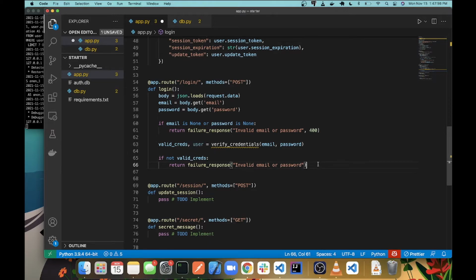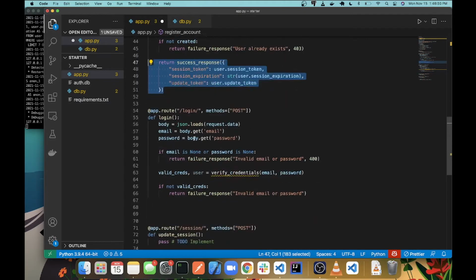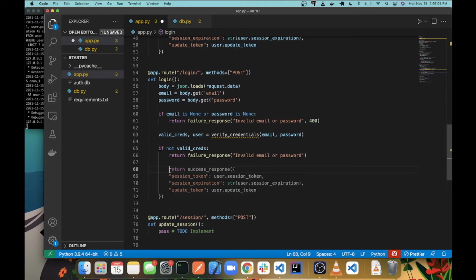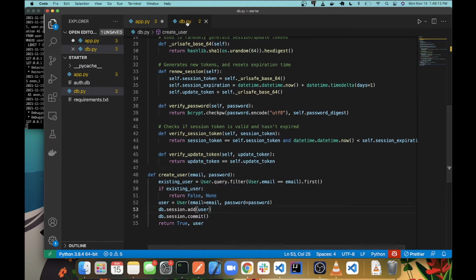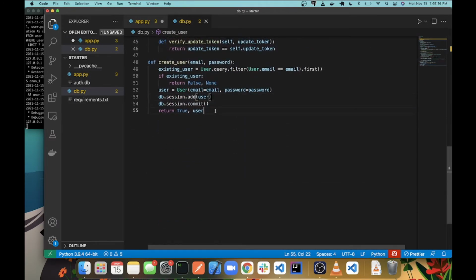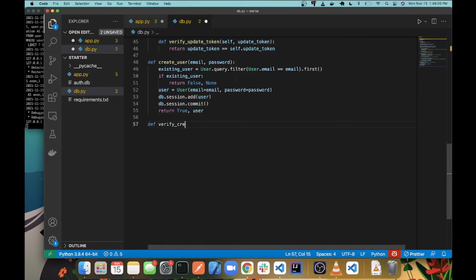Last thing we will want to do is, just like up here, we want to return this same body. Exactly the same. And then we have the user from this function that's giving us this information. So let's actually implement verify credentials. Verify credentials. We take an email and a password.